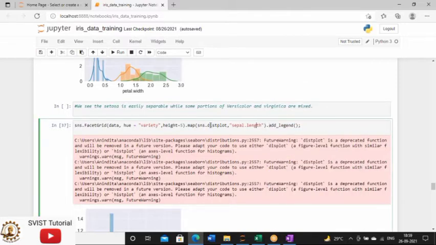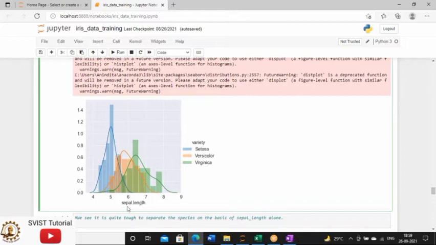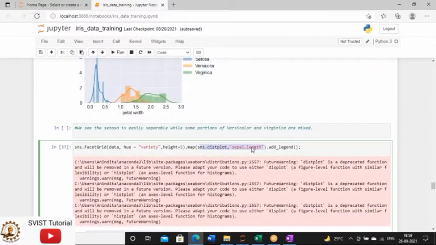And here, this part is the same as the previous one. Use the column name on the basis of which you want to see the output. So since we want to analyze the sepal length attribute, here I am just mentioning the sepal length column name, right? So this is how you can use the facet grid plot.